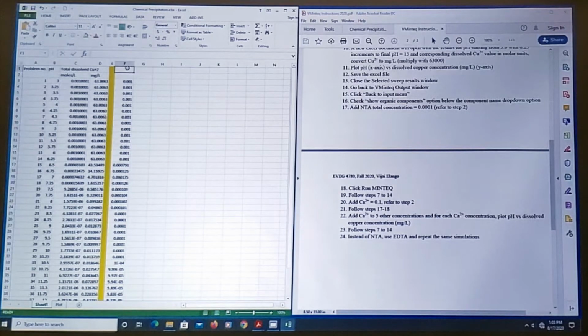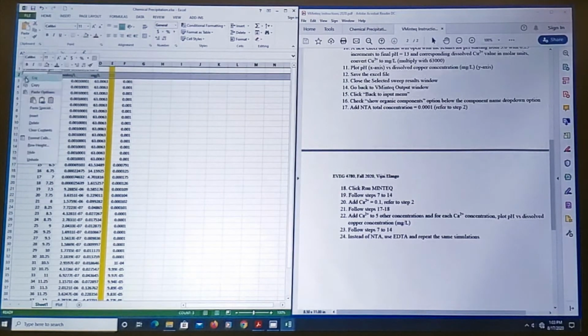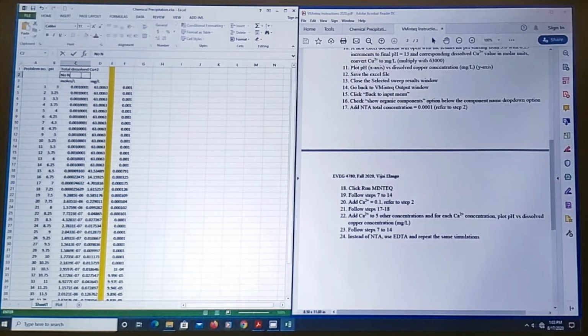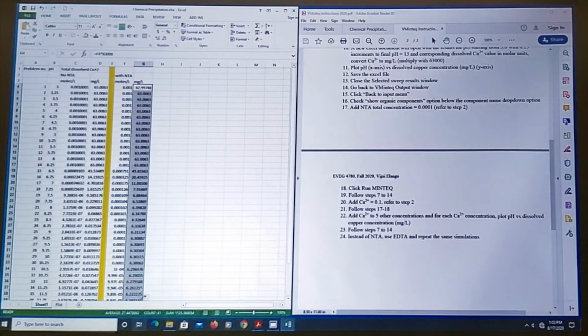I'm going to insert a line to separate this one. So this is, let me add one more row. So this one is no NTA. This is with NTA, and this is moles per liter. We want in milligrams per liter. You're going to multiply moles per liter into 63,000. That will give you milligrams per liter. Double click here, it will fill automatically.